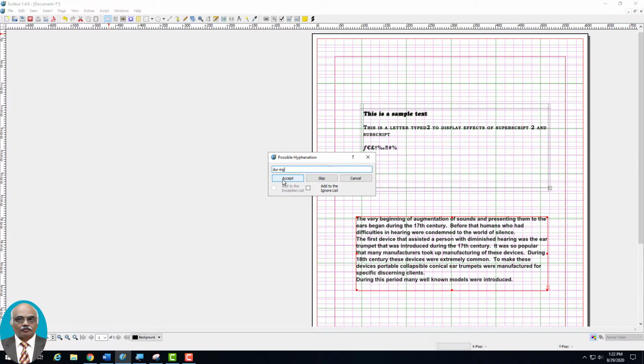If I accept, so these things are hyphenated. All these things will be hyphenated. So I'm going to hyphenate these things. The possible choices are given. So ultimately if I do this, it gets filled up. So you see the hyphenation has been added, and more or less the text looks uniform.